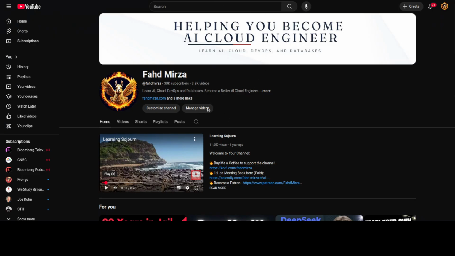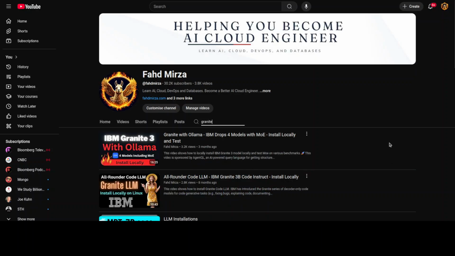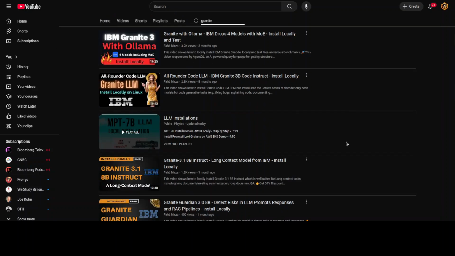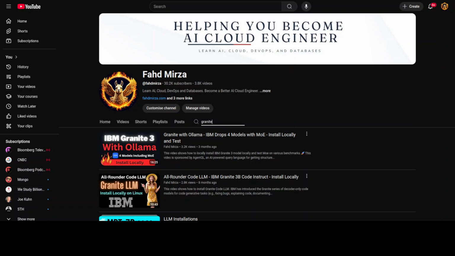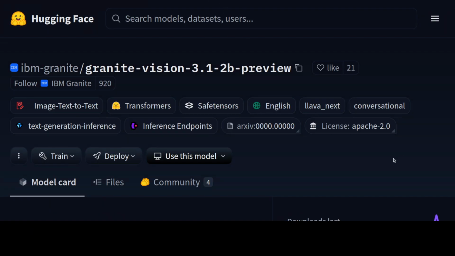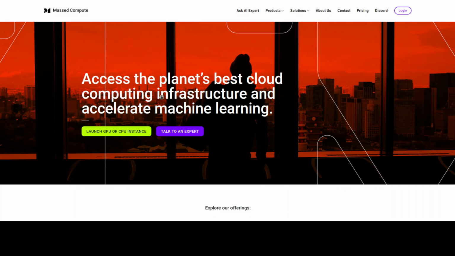I have been covering IBM's Granite models for quite some time. If you go to my channel and just search with Granite, you will see that I have done it with Ollama and from various other angles. These are not bad models, to be honest. They have always performed well, but they are not extraordinary as of yet. So I'm very keen to see what sort of improvements they have made in this preview version of this vision model. So let's try to get it installed locally and then we will see how it works.